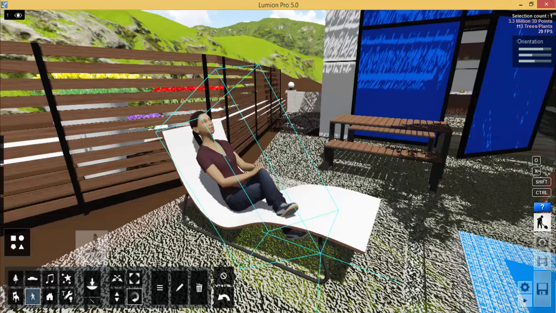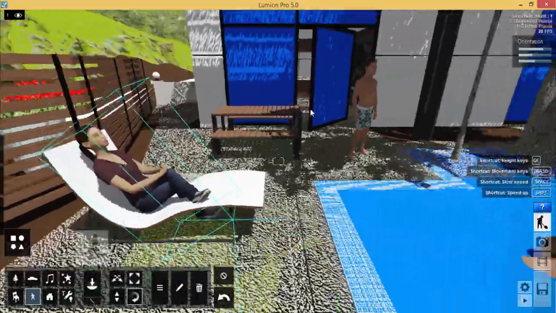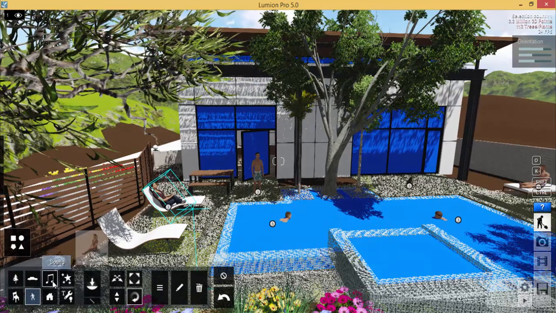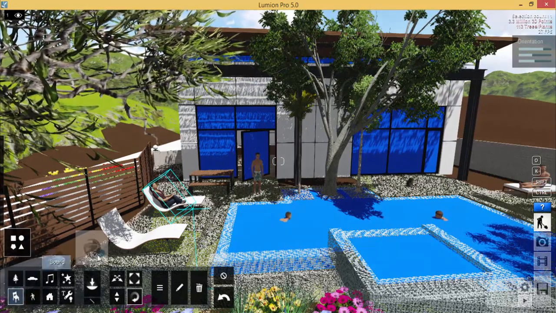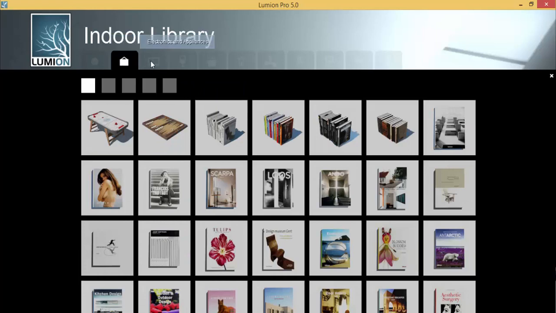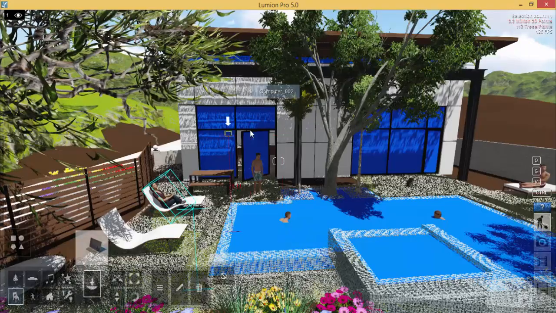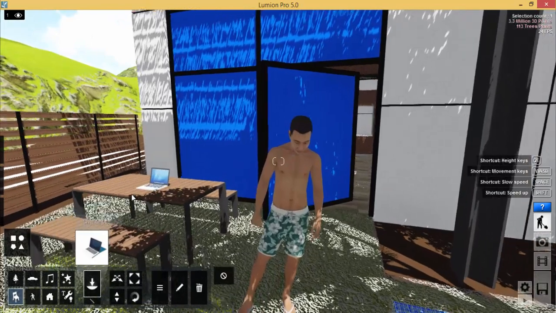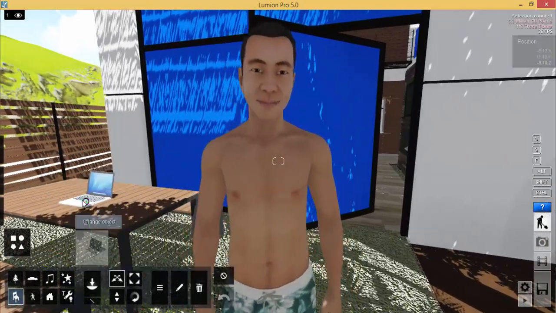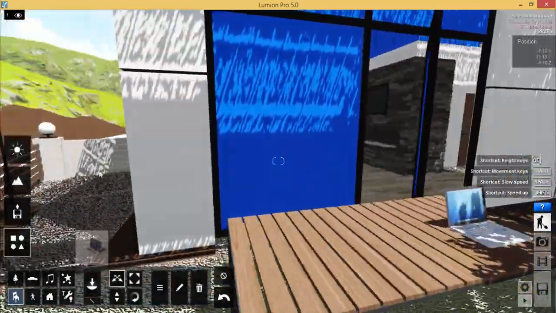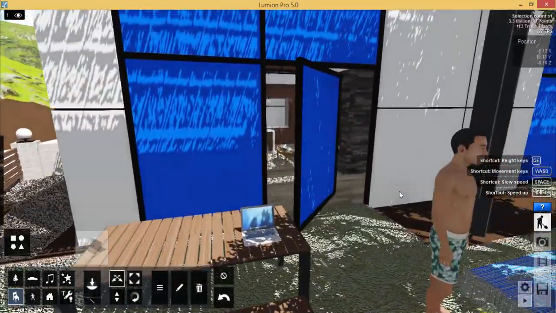Okay, once we have this, we move on to other objects now, for example, indoors. We can incorporate some of the indoor objects, like for example, a laptop on the table. The table is too empty already, so we can just put in one here for this moment.